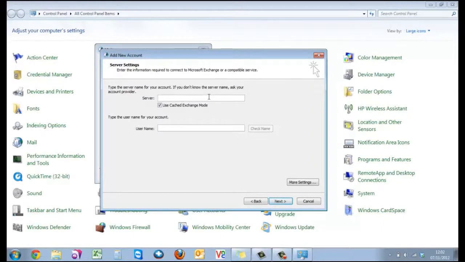The first bit of information we need to enter is the server record, which is simply mail.hostedmailbox.com. And then secondly, your username. Now this will be the email address for your account. So for my example, it'll just be test@barton-demo.co.uk.